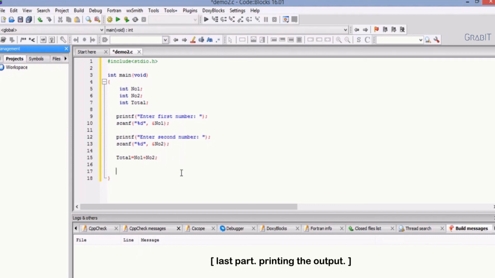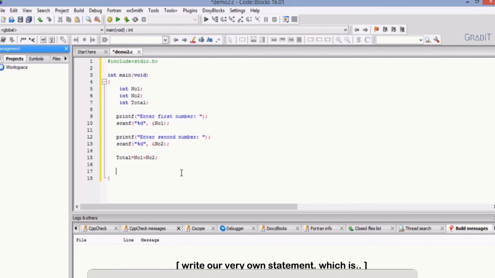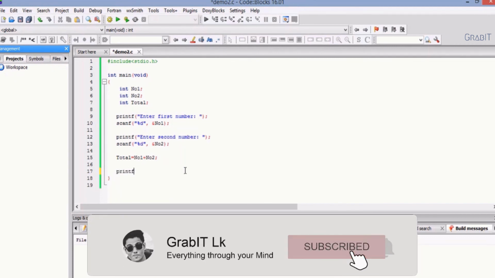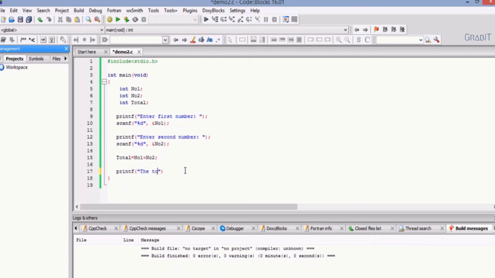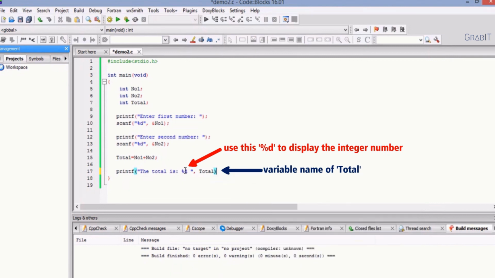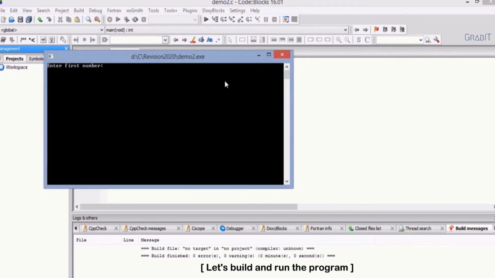Last part, printing the output. Write our very own statement, which is printf, open quotations, the total is, colon, let's build and run the program. Here it is.